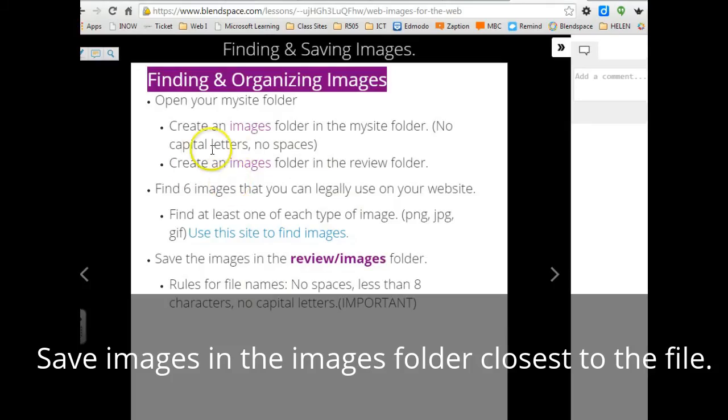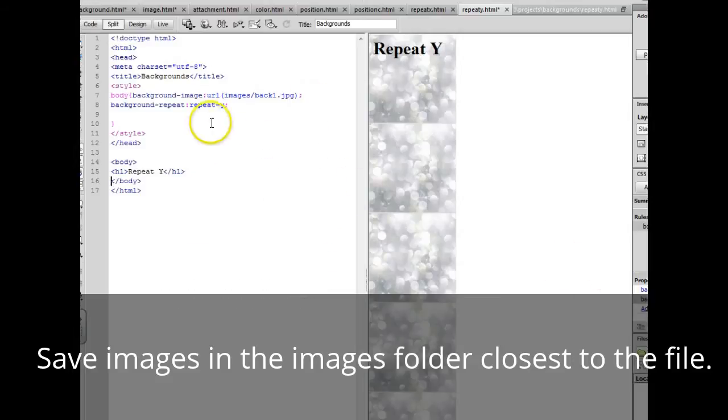Designer, you always want to keep your images organized in an images folder. And you may have several images folders on your website, so you want to put the images that you're using in the closest folder to that file that you're working in.